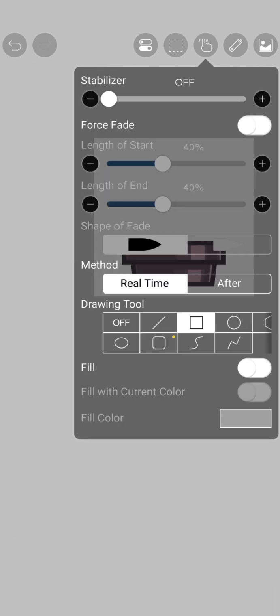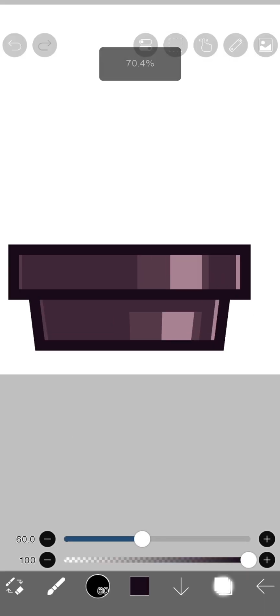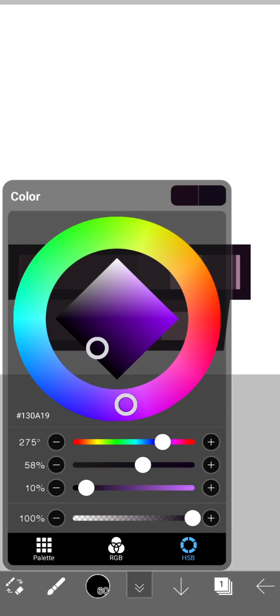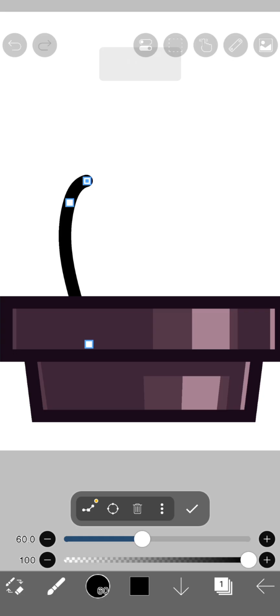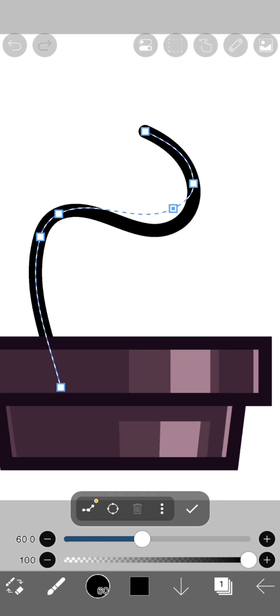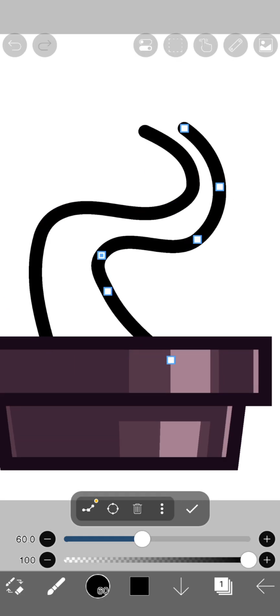For more irregular shapes, I recommend the use of the Bezier curve. I'm going to speed the video up again. It will be faster than last time.